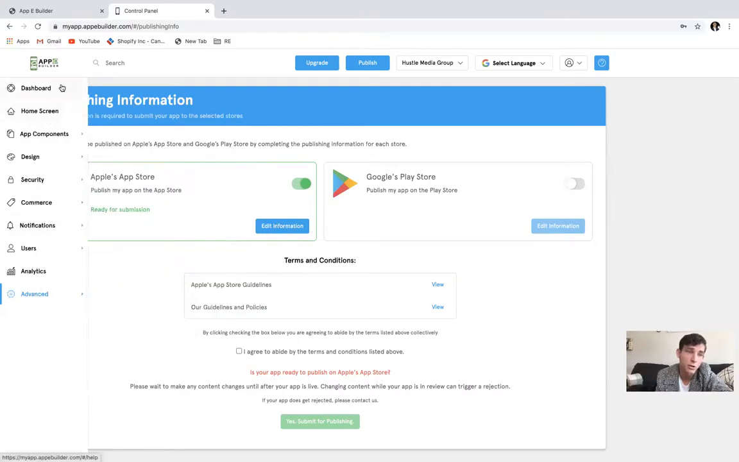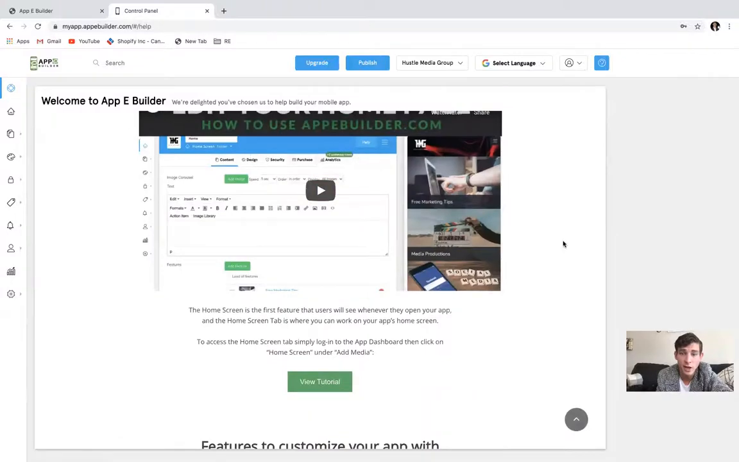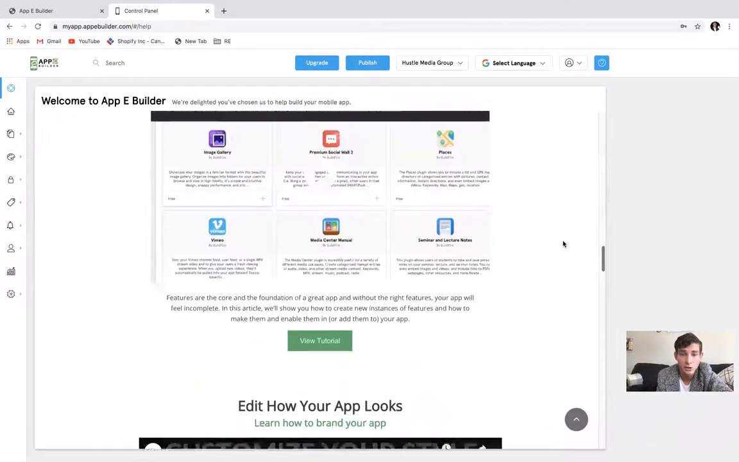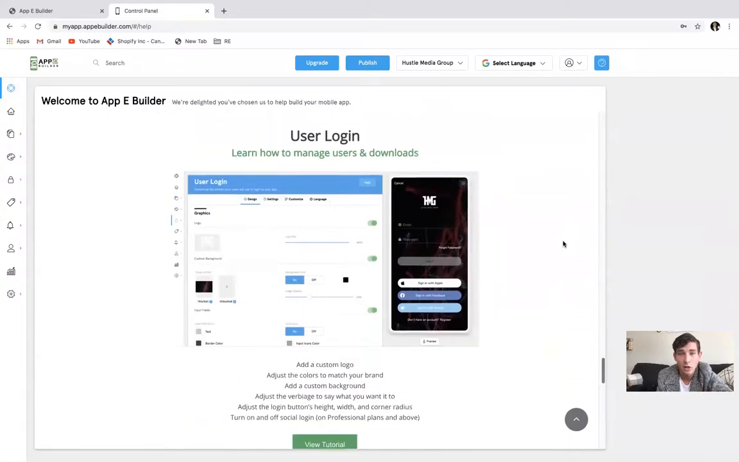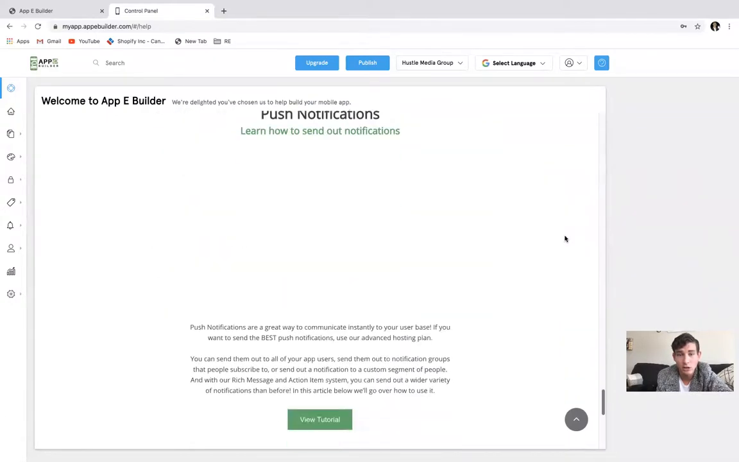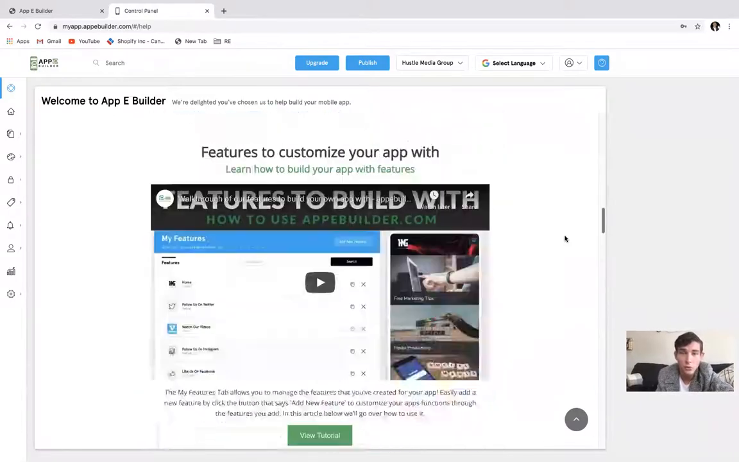But again, just to walk through, you have the dashboard that allows you to come through and see how to navigate your system, how to edit your homepage, how to use the different features, how to add your logo, how to customize your style, how to have your user login, and again, the push notifications, all the way down to publishing the app for you.